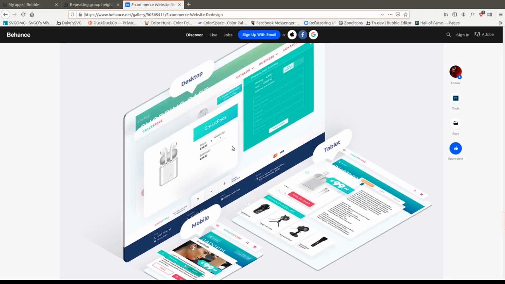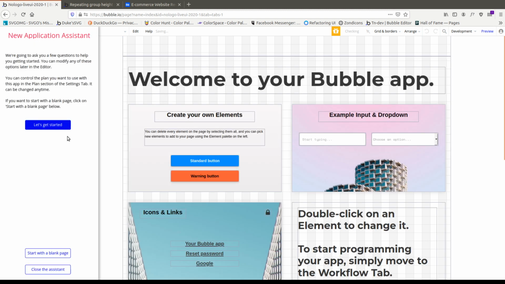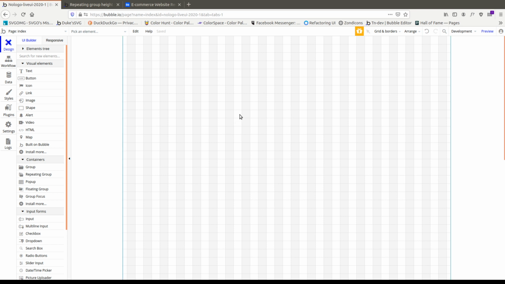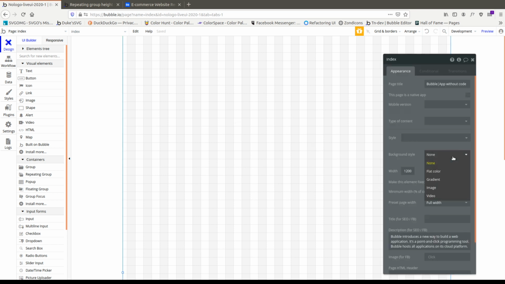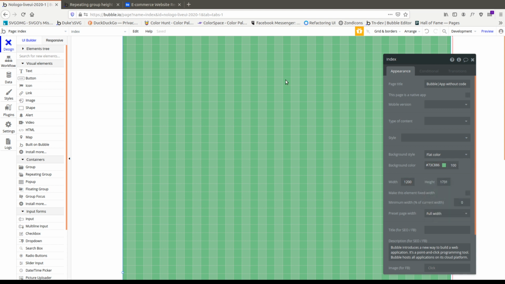So we're going to try to recreate a sort of a screen that works on mobile, tablet, and desktop using a brand new app, the same way that you would go in and create a new app and see how it goes. So let's get started with a blank page and close the assistant to remove all that stuff. And this is what I mean by it's not what you see is what you get. So currently our width is 1200 pixels like this.